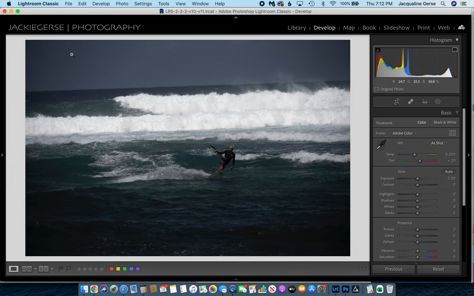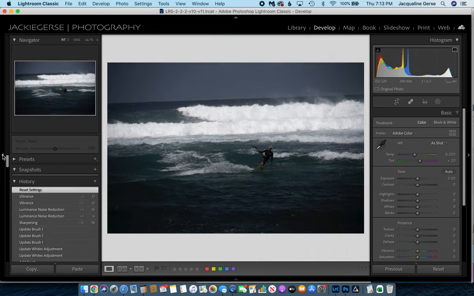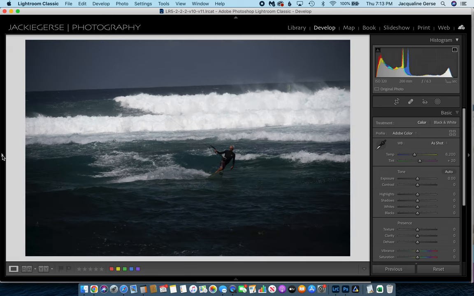If you happen to have a panel open over here, it gives you a smaller image to work on. I like as much real estate for my image as I can get, so I can see it as well as I possibly can. So I'm going to click on this little arrow over here on the left-hand side, and it will collapse that panel. And I have a bigger screen for my image that I'm editing.